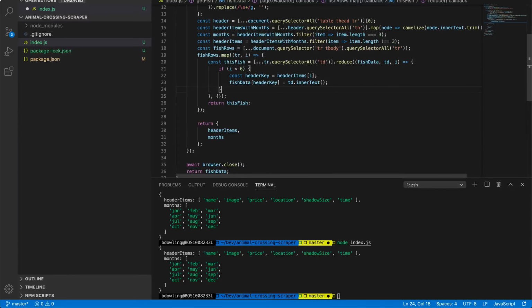So let's go with that. And if I is 6 or larger, that means it's going to be one of the months. So that's where we're going to assign this a value first of all. We do know that for each object we're going to make with our fish data, we're going to have this months key, and this months key is going to have an empty array. So let's initialize it with that. Save that. And then if it's not, in here we want to return our fish data with the new key assigned to this inner text.